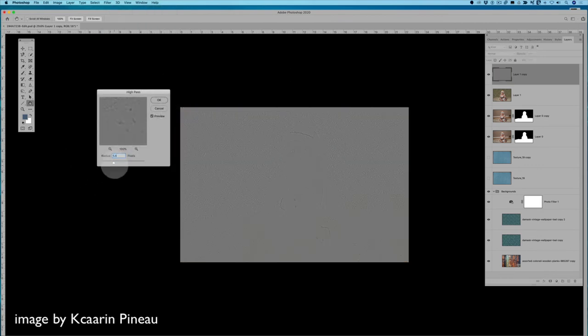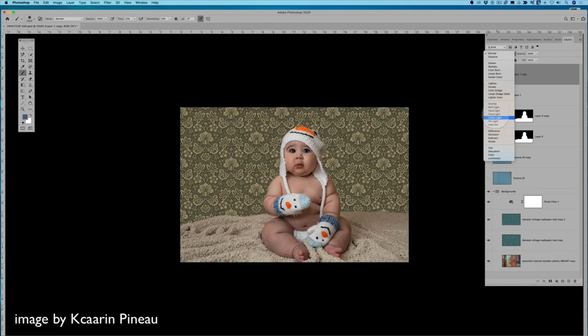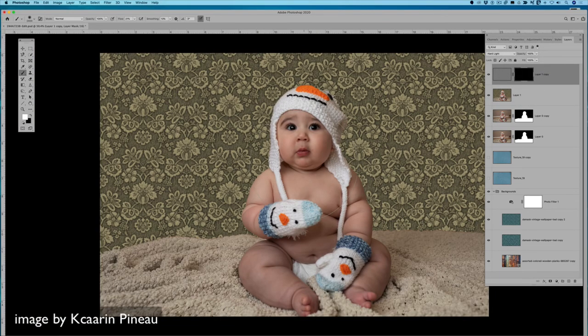All right, just want to sharpen those little details, like the edge of the hat and the eye. So around usually 6 pixels is enough. Hit OK. Change my blend mode to hard light for this one. Hit OK. I'm going to create a layer mask for that. I'm going to invert the layer mask, so that I've now hidden the areas that I've sharpened.